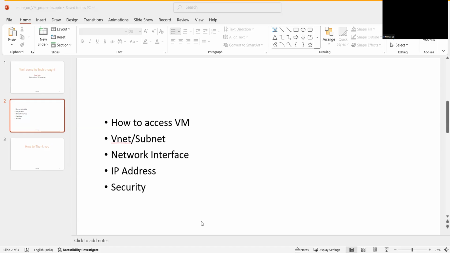Okay, let's go to that network layer. Here again, the virtual network we will call another resource in the Azure portal. We can create the virtual network, and we can map it with our virtual machine.